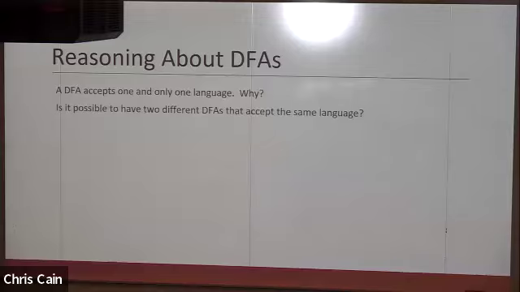Is it possible to have two different DFAs that accept the same language? That's a fun question. The answer is yes. Why?